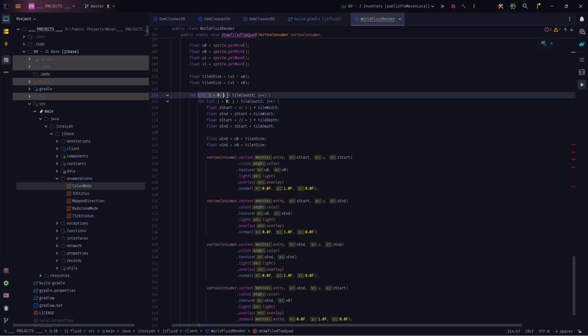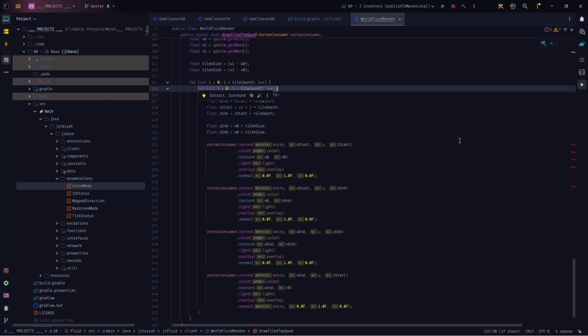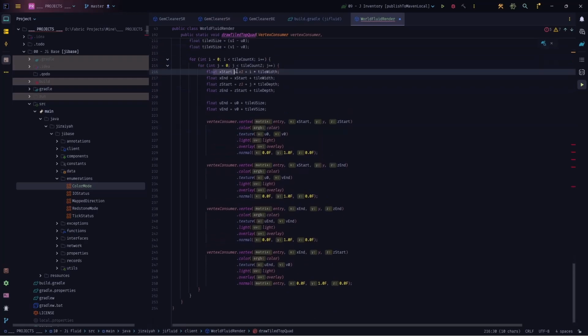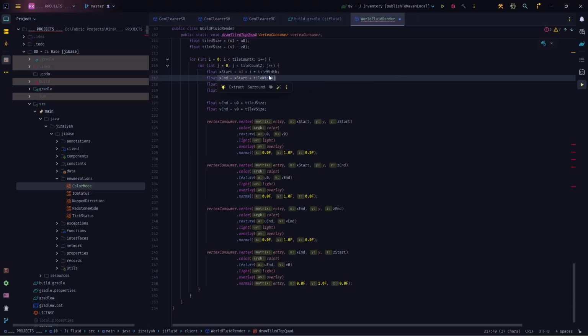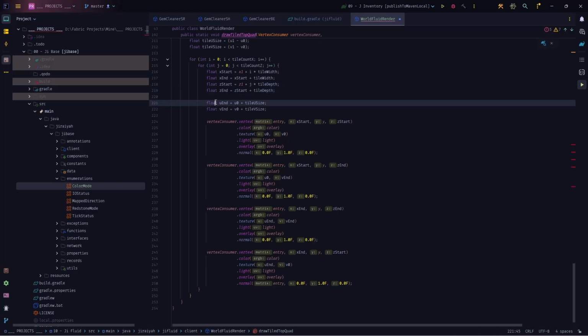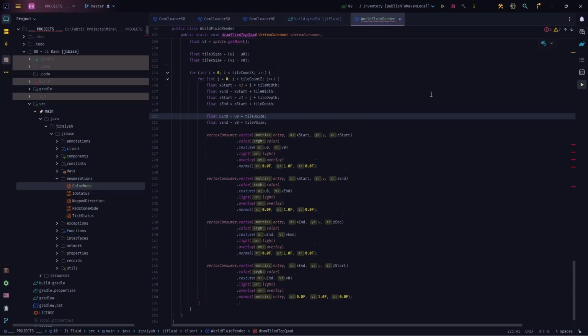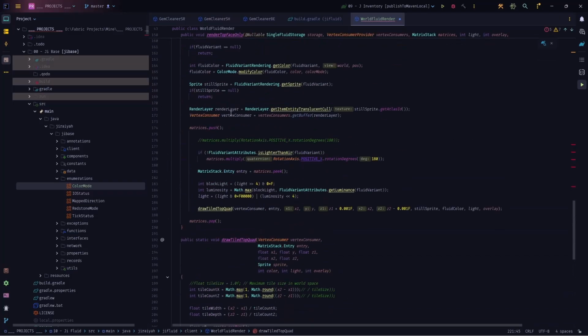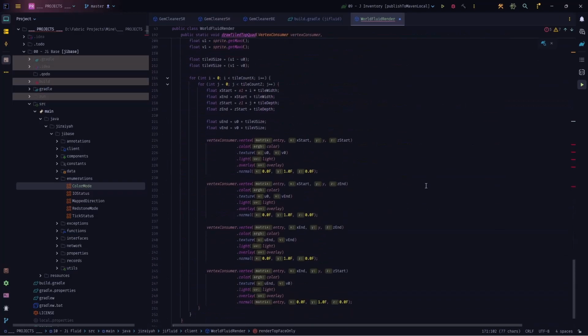Finally, we loop for the x number of times we need to draw and the z number of times we need to draw. Then we get the start being x1 plus the number of tiles that we go forward, and end is actually the start plus the width. Same goes for the z, and then we get the end u and v based on the size of tiles. And finally, here is how we draw things. In a vertex consumer, and remember that vertex consumer came up by using a render layer, we need to add 4 vertices. So let me explain this one.